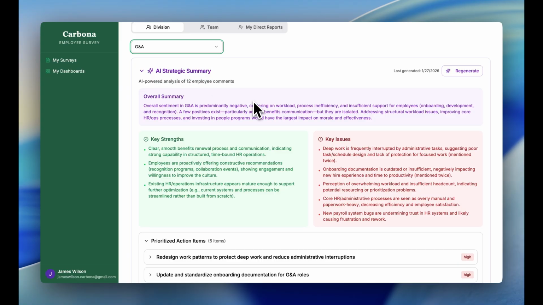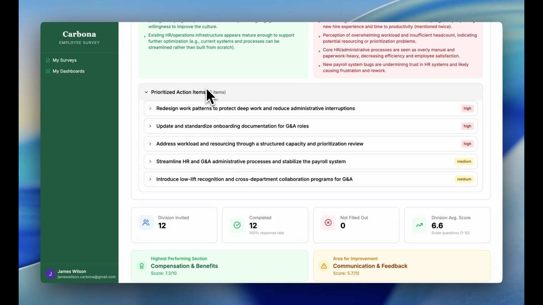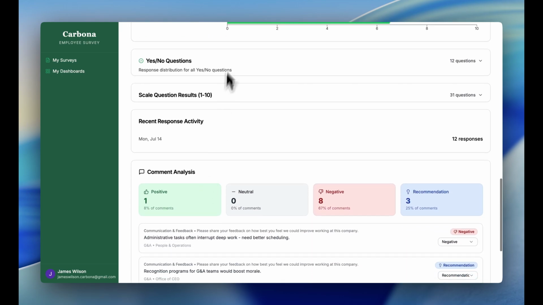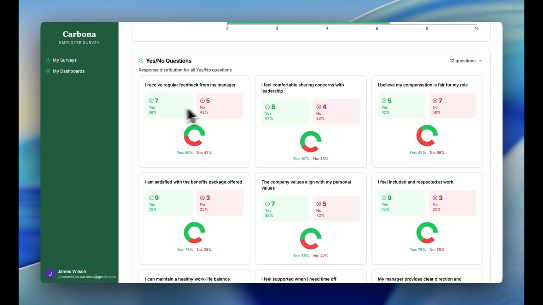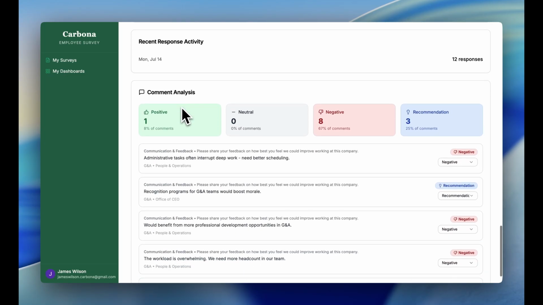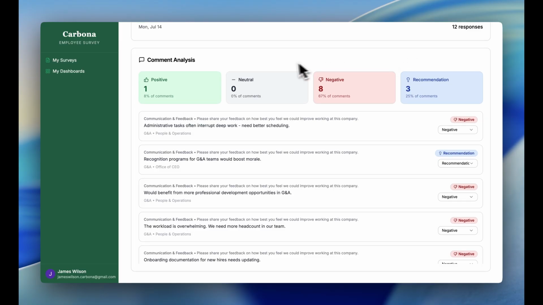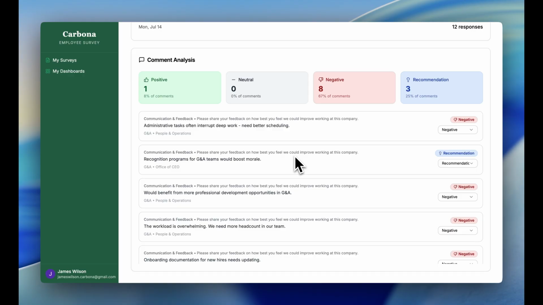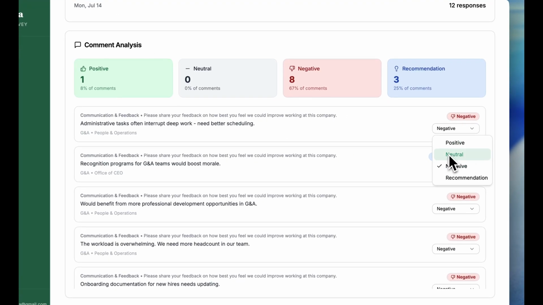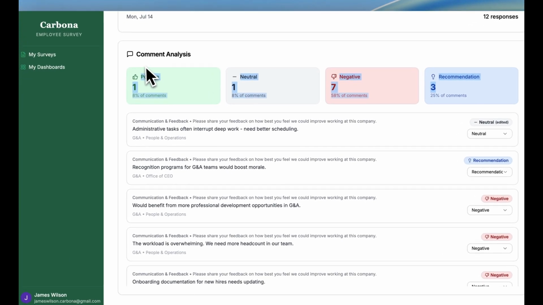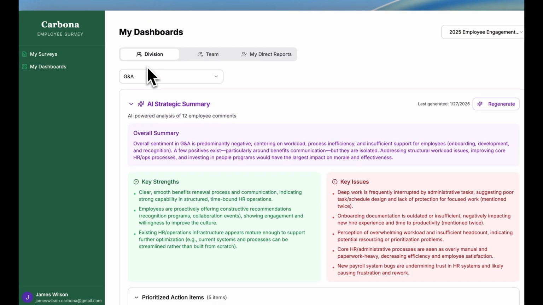We've got the AI summary with some action items, as well as a graph of the performance per section, and of each reply, a yes-no answer and percentage. And then at the bottom, we have a comment analysis. Now, the comment analysis uses AI to automatically categorize each comment, each open-ended response, with a positive, negative, or a recommendation. Now, these things can be manually changed if I don't agree with what the AI said, and it will then take those responses and create my summary up here.